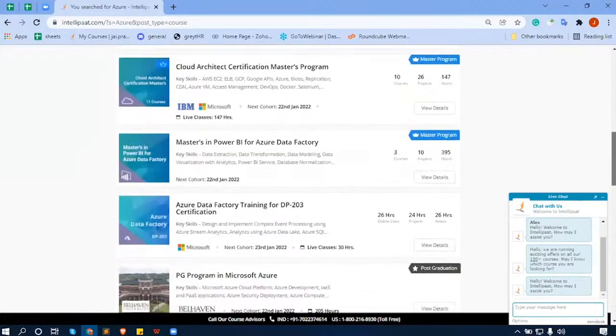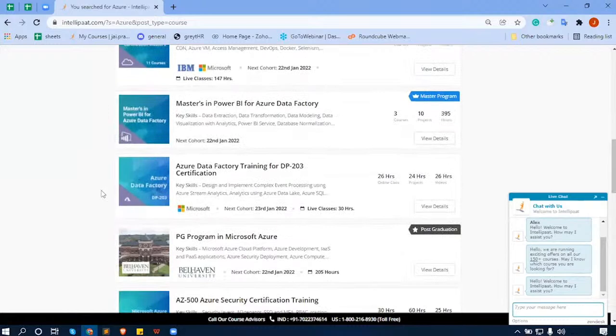Okay, and then you can see this is the fifth course which we provide here. It's been about 1.6 years that Data Factory has taken a very good rate in the market. So this is the Azure Data Factory training, wherein we'll be preparing for the DP 203 certification. So these are the courses which we are going to cover in Azure.